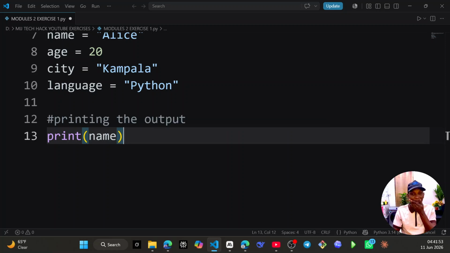So you are telling Python to go to the box labeled name and take out whatever is inside and display it on the screen. So Python fetches Alice and then prints Alice. I want you to notice that we don't write print name in double quotes or single quotes. That would print the word name literally. So without quotes, Python knows you mean the variable. So what does this teach you? Variables store different types. Python figured out the types automatically. You never said this is a string or this is an integer. Python looked at your value and decided which data type it is.